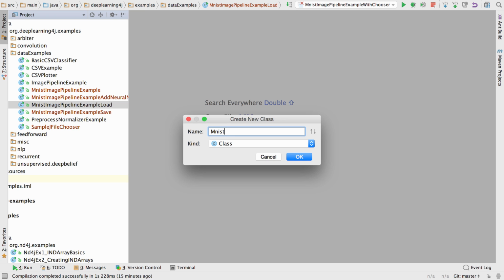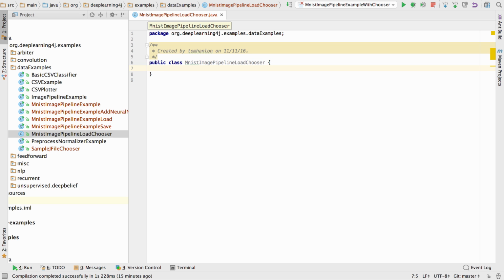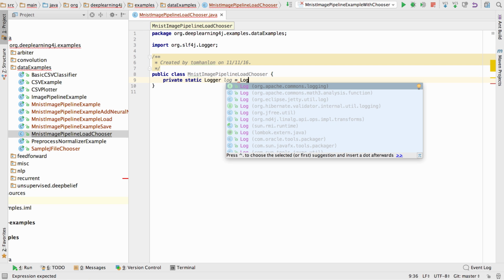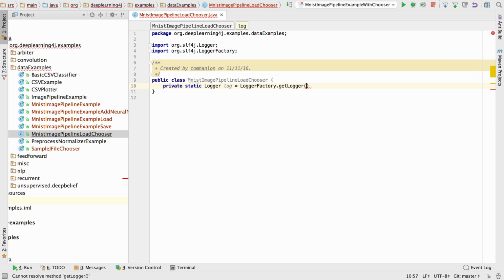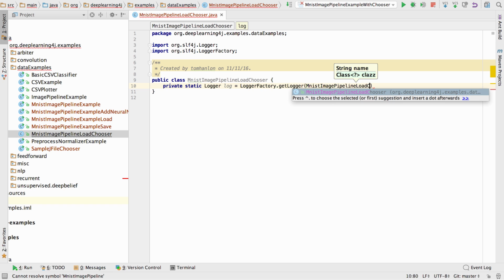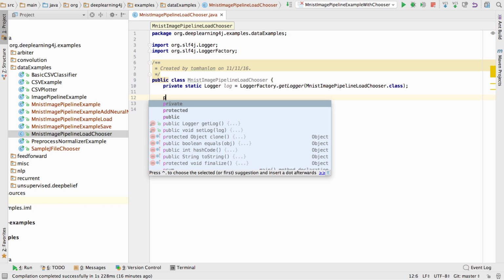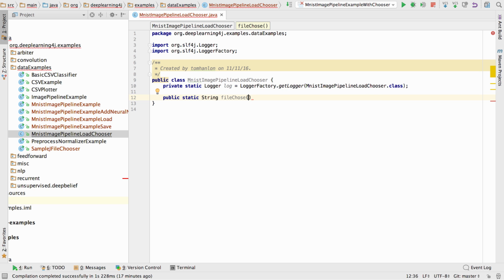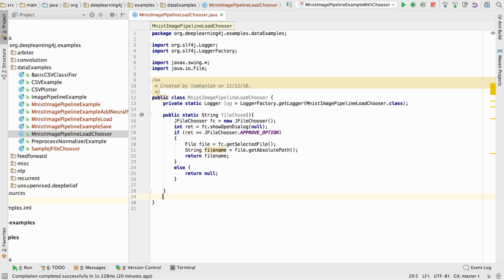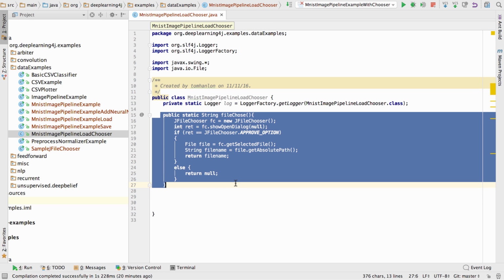And let's call this MnistImagePipelineLoadChooser. Going to set our logger. We need some code to allow the user to choose a file, so we're going to use a JFileChooser for that. This first little block of code just launches a pop-up window to allow the user to choose a file.